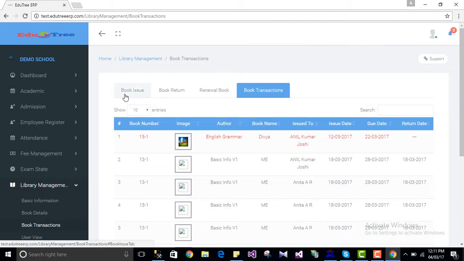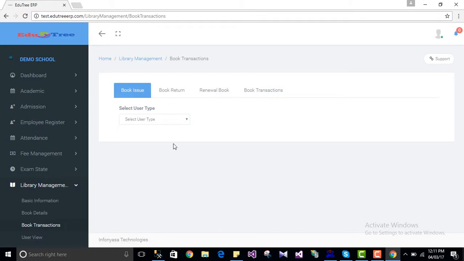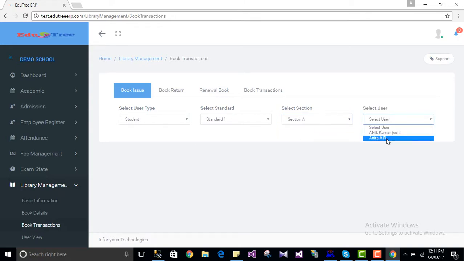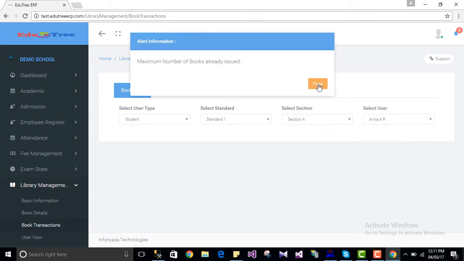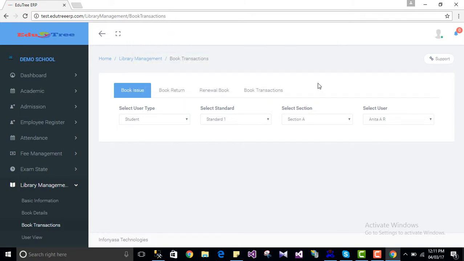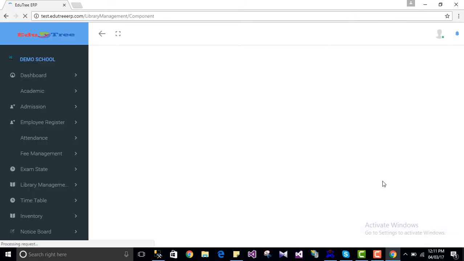So now I shall demonstrate how to issue a book. You need to select the user type, whether the user is a student or an employee. I'll choose student. Standard, which standard he belongs to. 1, Section A, I shall choose Anita AR. Maximum number of books issued. The maximum number of books we had specified as 2 in our basic information page.